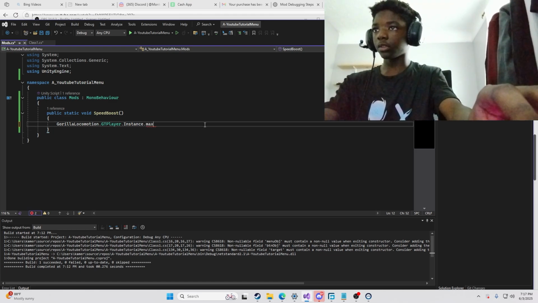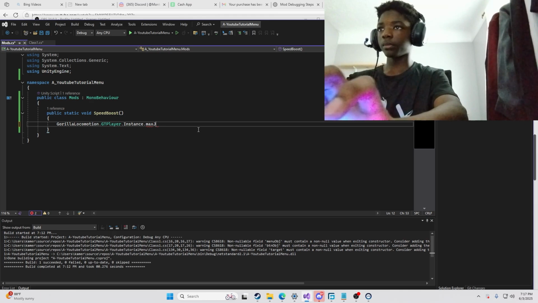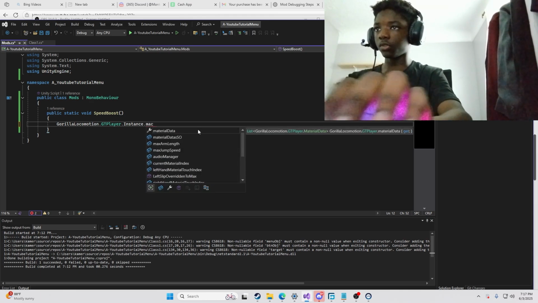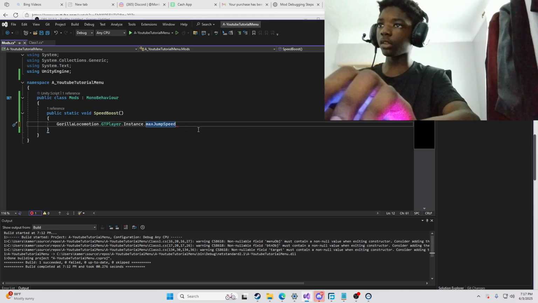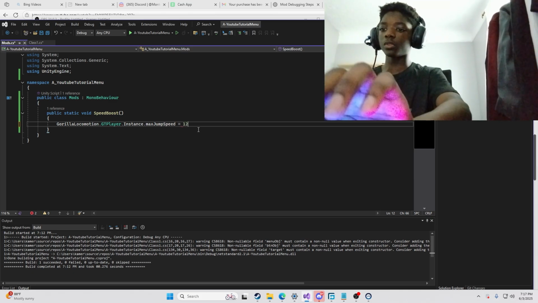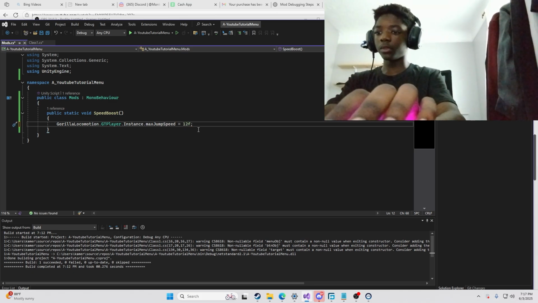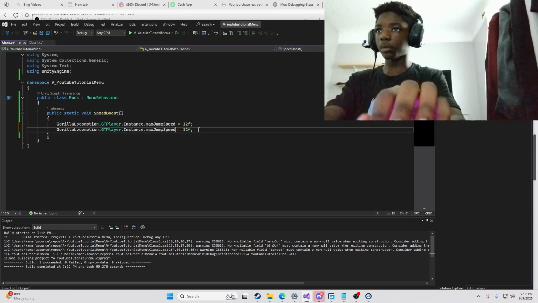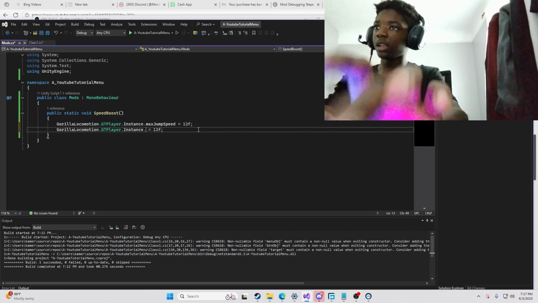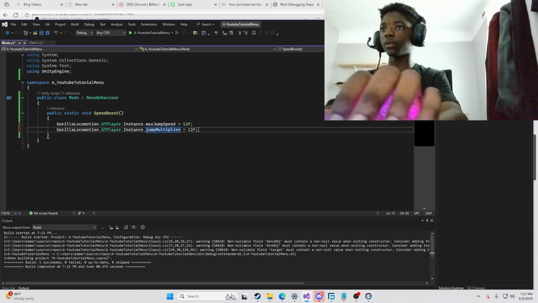I'm gonna do max jump speed. I just need IntelliSense. We're just gonna make this 12F. And then I'm gonna duplicate this, and then I'm gonna rename this to jump multiplier, just like that.